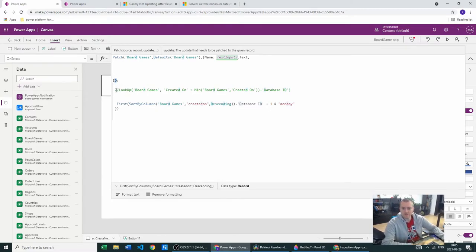So first of all, I want to show you how not to do it. This is the LookUp field. With LookUp on board games, I'm trying to find the last created record and find the minimum value. You cannot use Min, you cannot use Max, they are not delegable inside of the LookUp. So when you retrieve the database ID, you can have wrong data selected. But you can use the SortByColumns solution. I'm also sorting by the created on column, descending, to find the latest record.